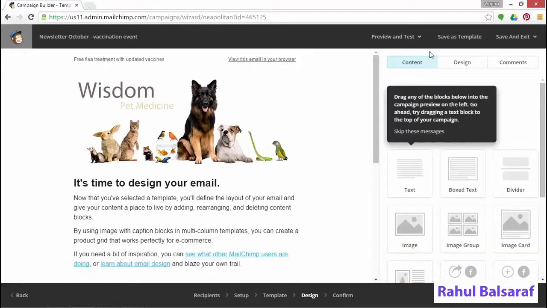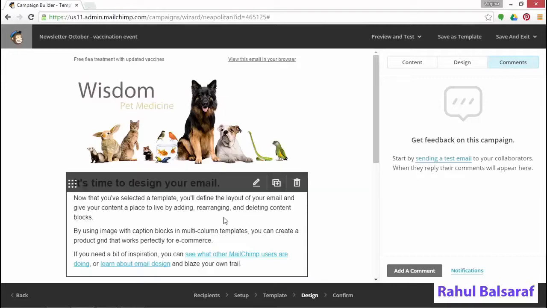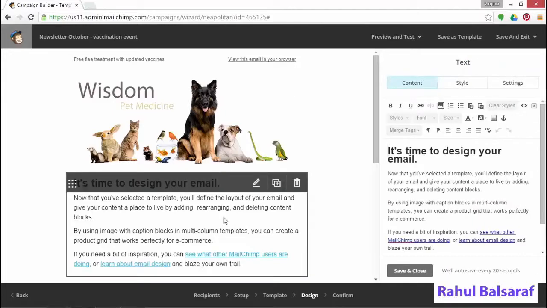You'll notice these 3 tabs on the right side. We're going to be using the Content and Design tabs in just a minute, but the Comments tab is where you can involve those who are working with you on this email campaign to get their feedback. To do that, we'd have to send a test email, which we'll do later, but when they reply, their comments will appear here.